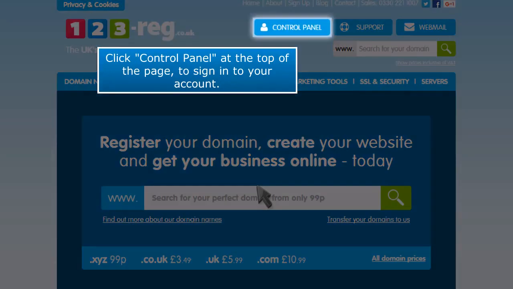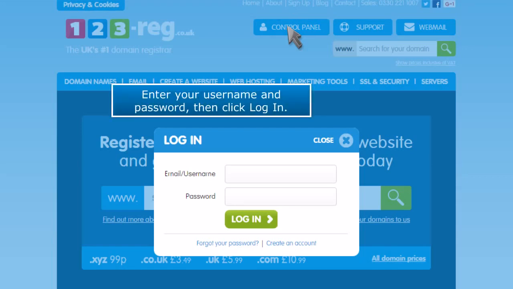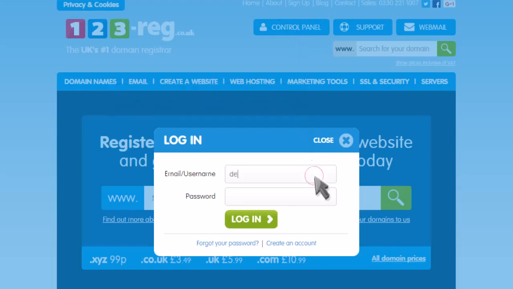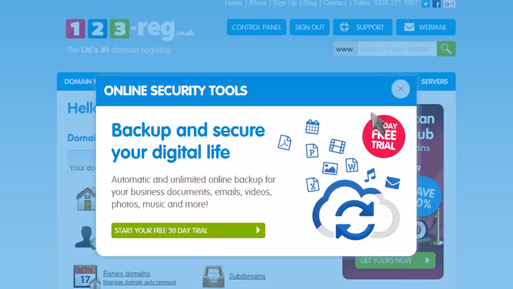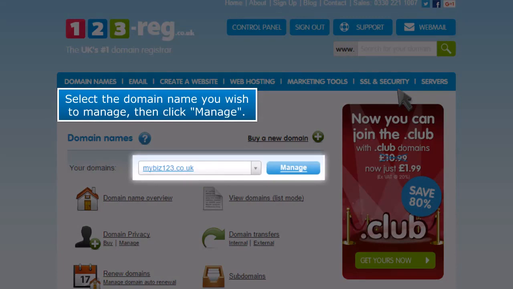Click Control Panel at the top of the page to sign into your account. Enter your username and password, then click Login. Select the domain name you wish to manage, then click Manage.